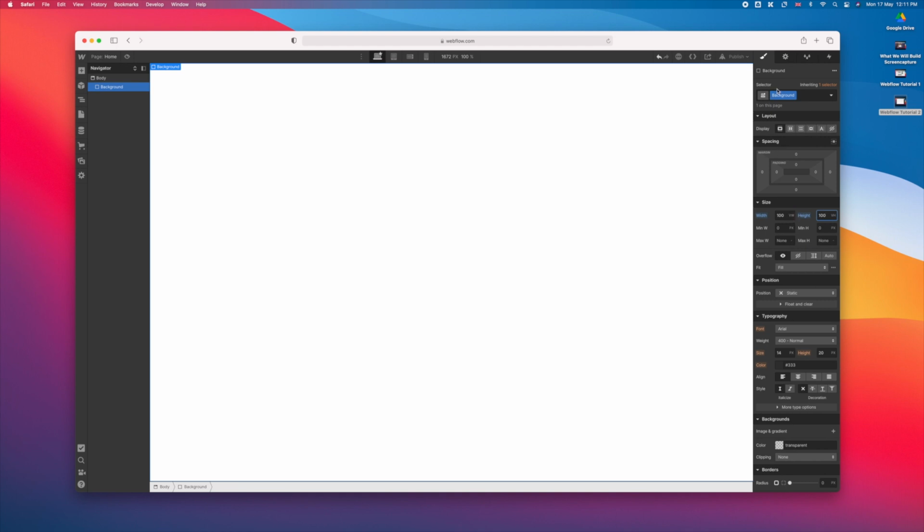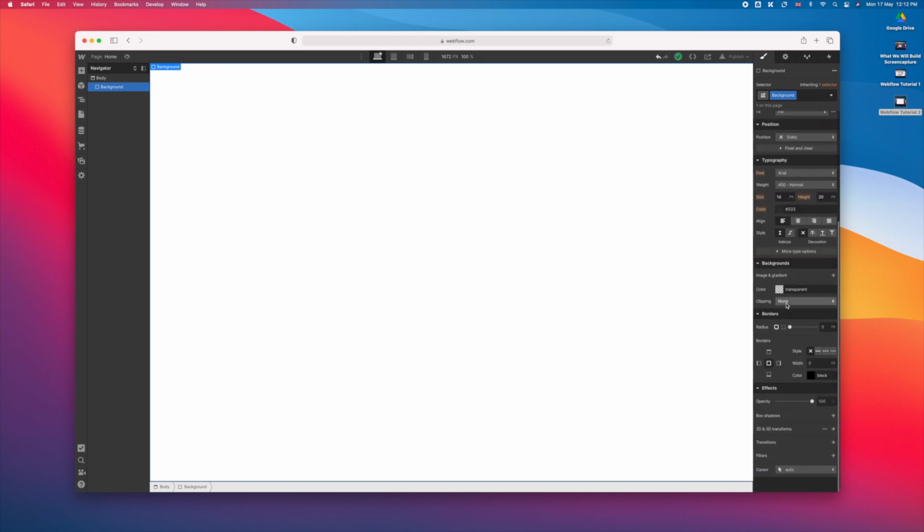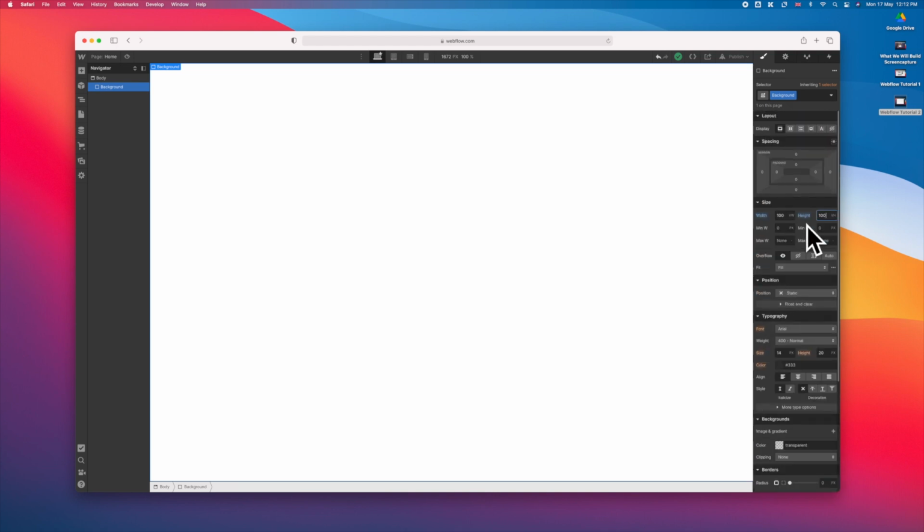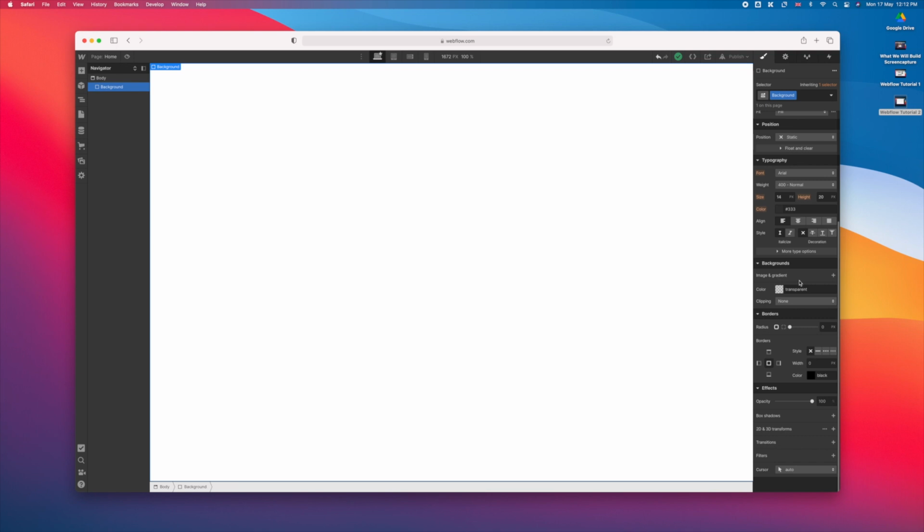So this particular background box is always going to be 100% of the view width wherever you are viewing it, whether on mobile, tablet, iMac, whatever it might be. And it's also going to be 100 view height, so it's going to fill the whole height and the full width of any device. Now we're going to scroll down.